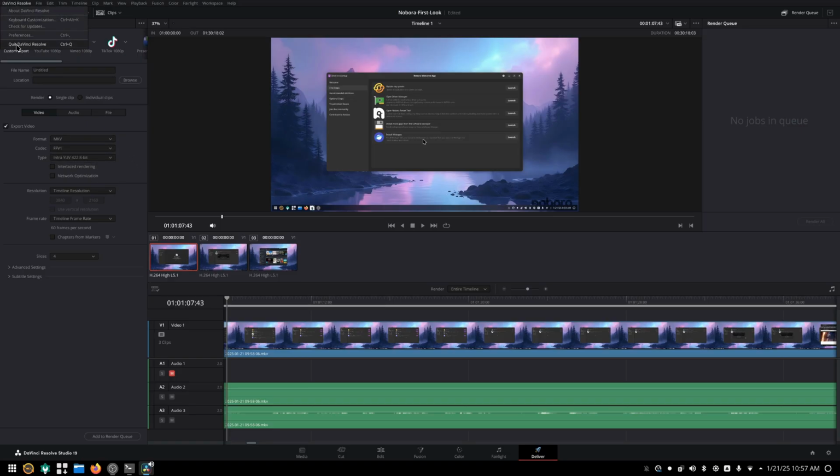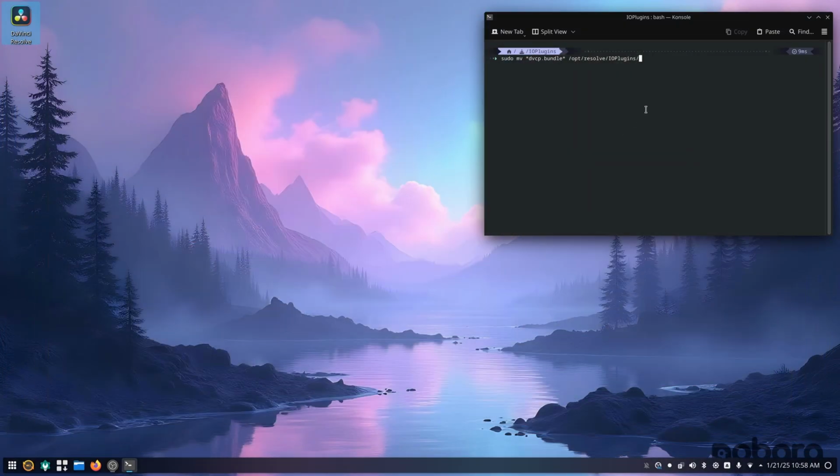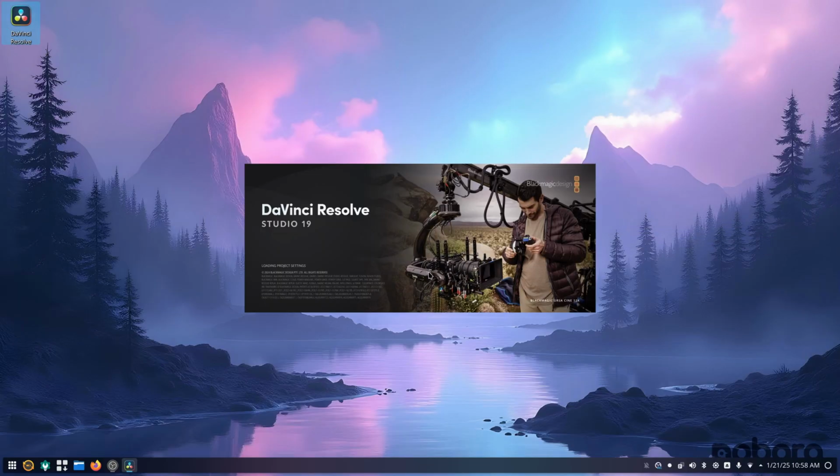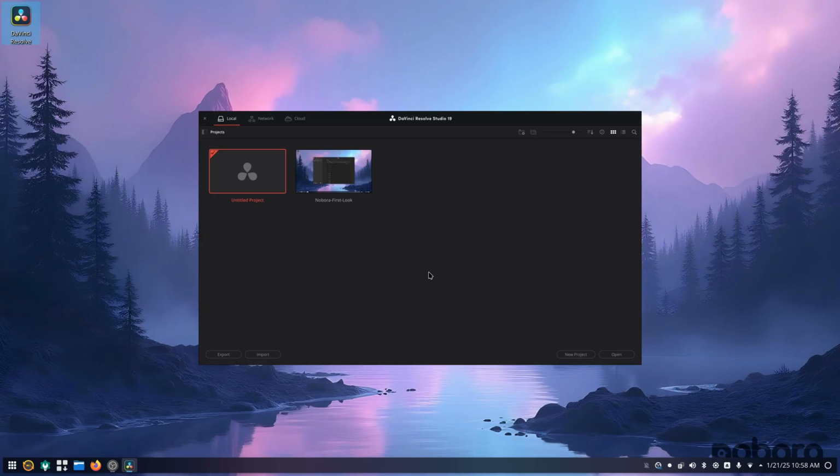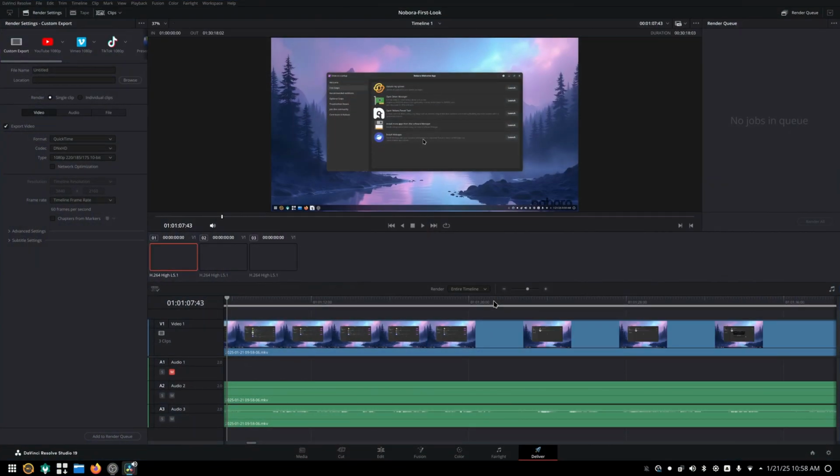So I'm going to quit Resolve. On this command, I'm just going to hit enter. It's going to ask for my password. And what I just did here does work in Arch and other distributions. Reopen DaVinci Resolve, because they do have an API for adding different encoder exports.